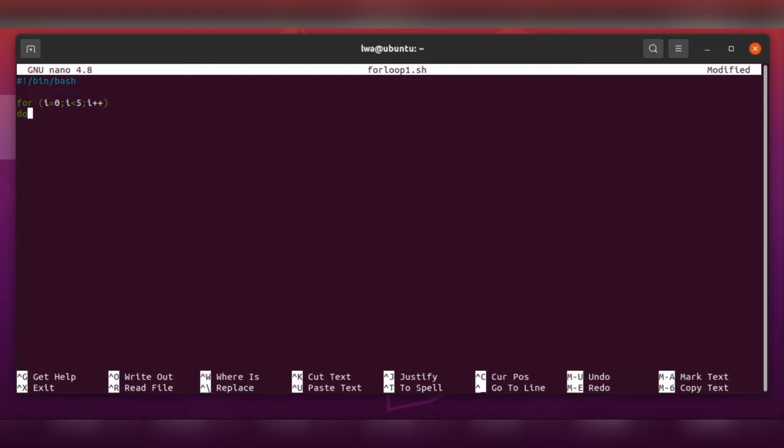Then we write do and the statement we want to execute when the loop executes, when the loop circulates. So it is echo num equals to the value of I, $I, and done.